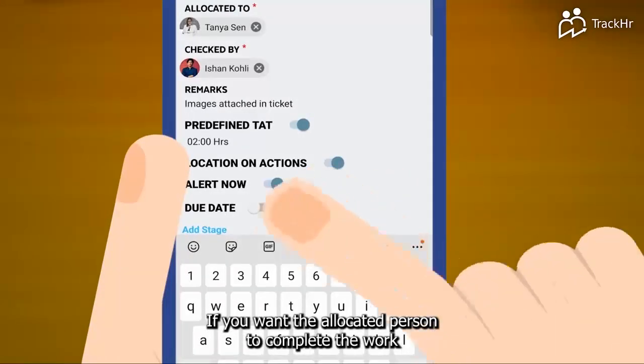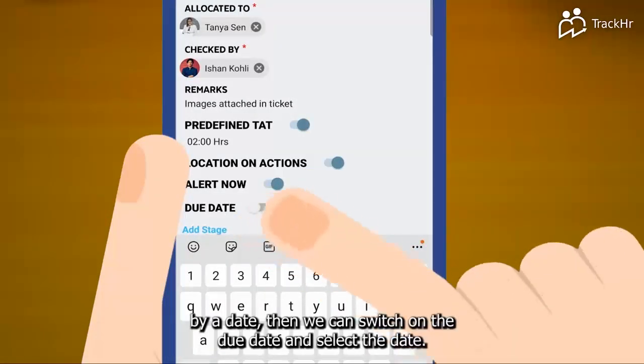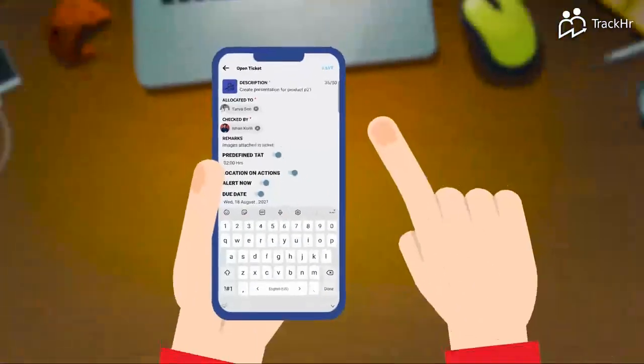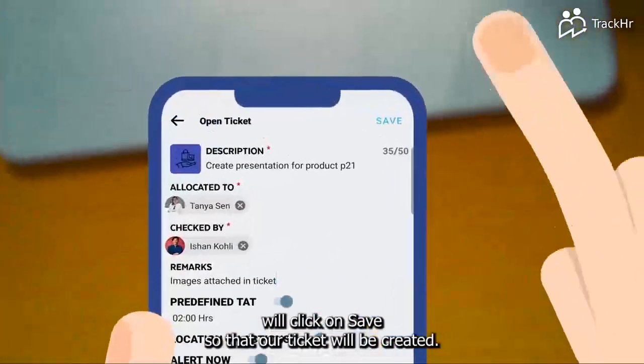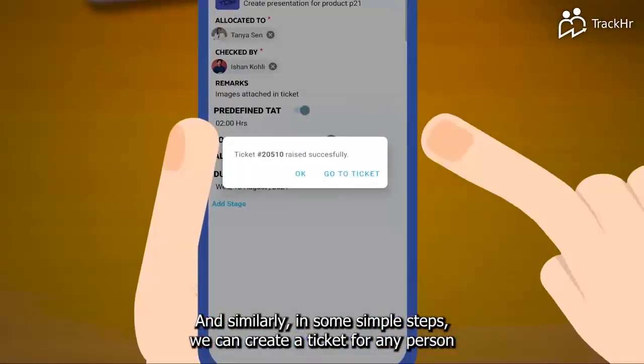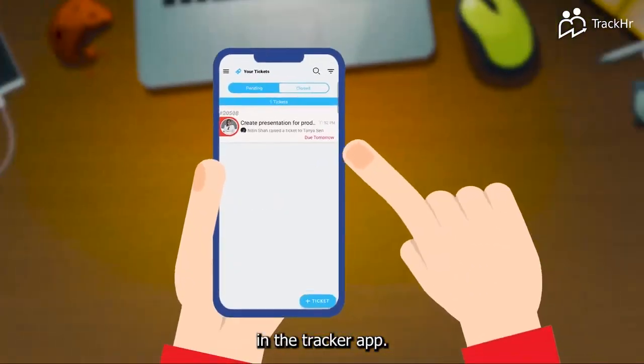If we want the allocated to person to complete the work by a date, then we can switch on the due date and select the date. After this, we will click on Save, so that our ticket will be created, and similarly in some simple steps we can create a ticket for any person in the TrackHr app.